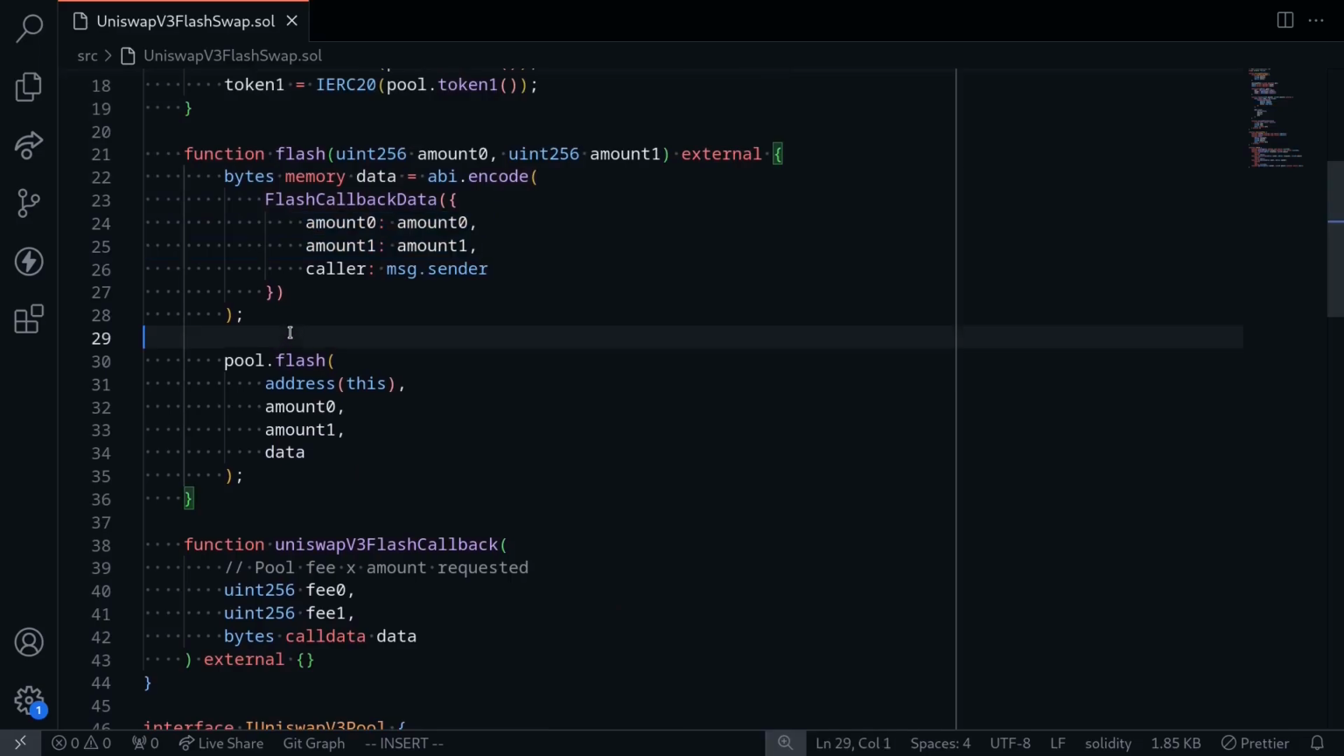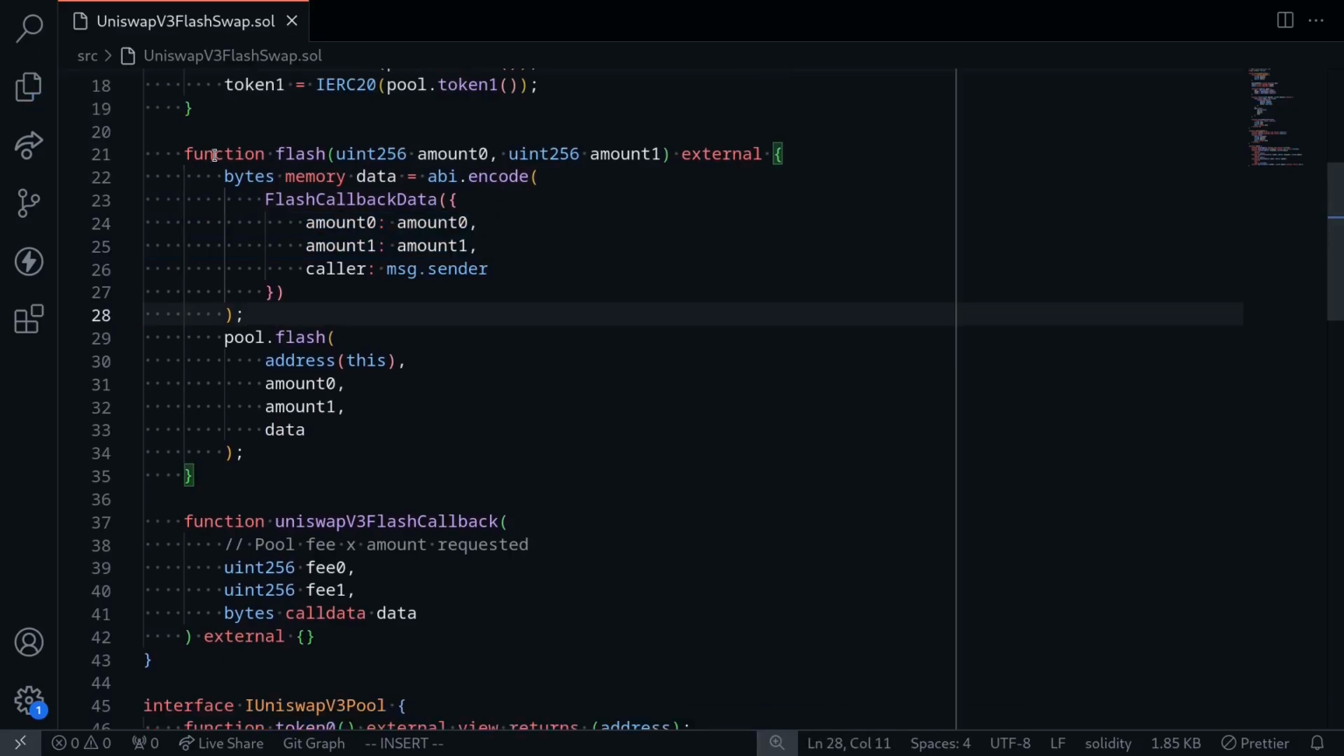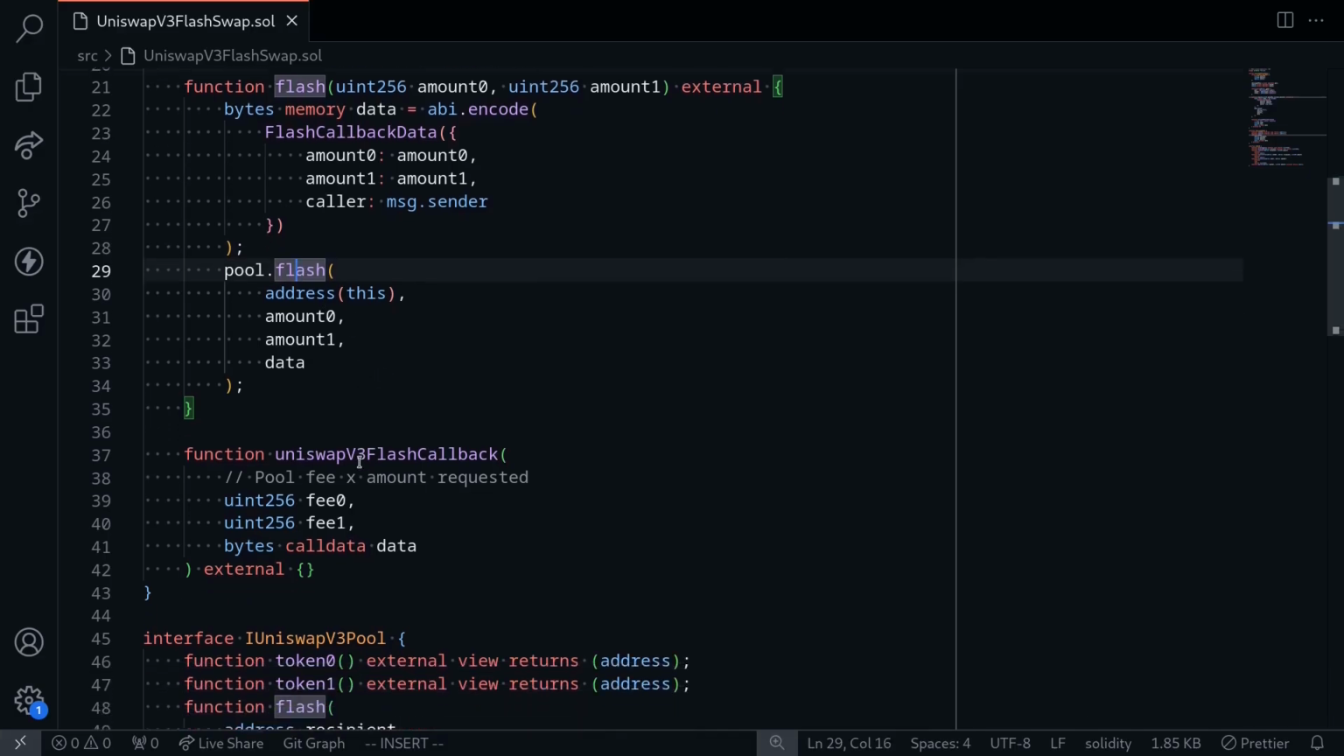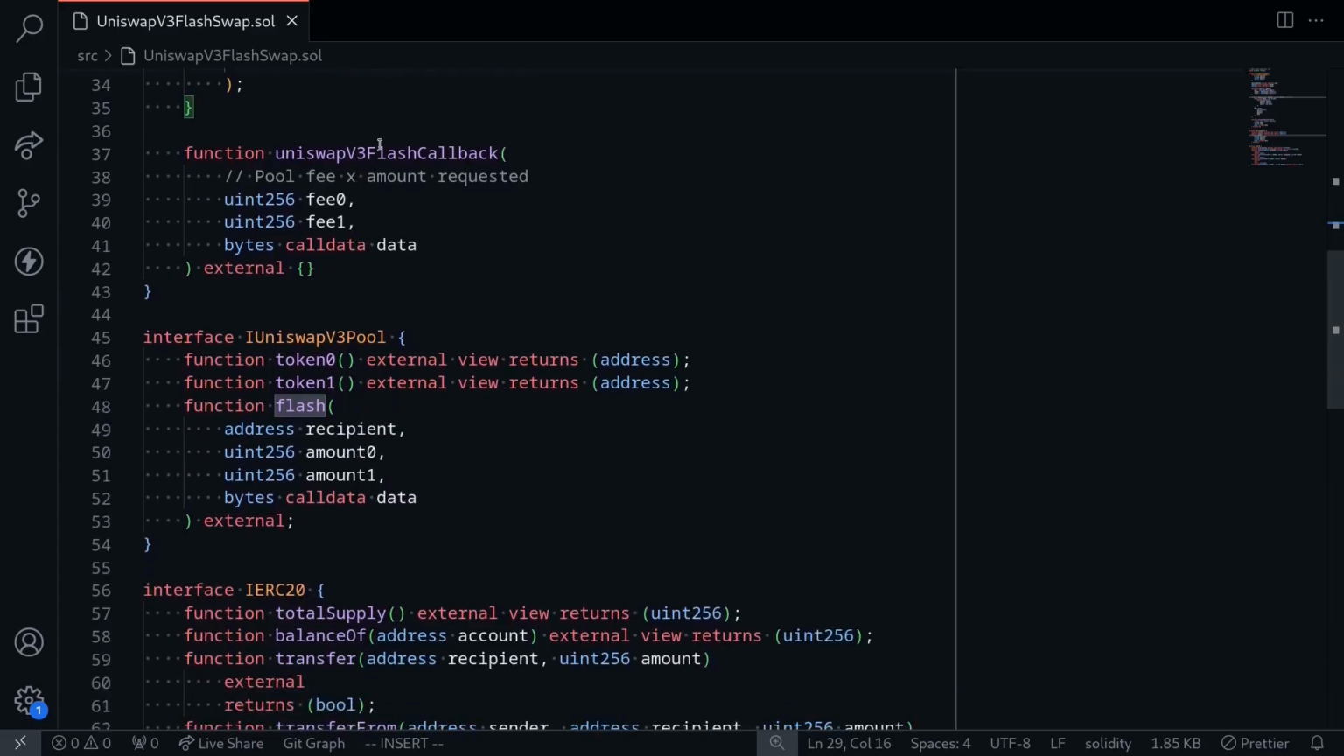Okay, so that completes the function flash. We'll call the function flash and then call the Uniswap V3 pool contract. To initiate the flash swap, we'll call the function flash. When we call this function, the Uniswap V3 pool contract will call back into this function called Uniswap V3 flash callback.